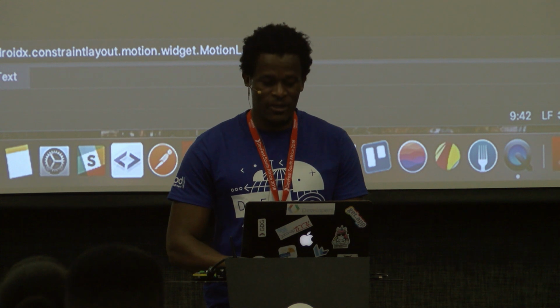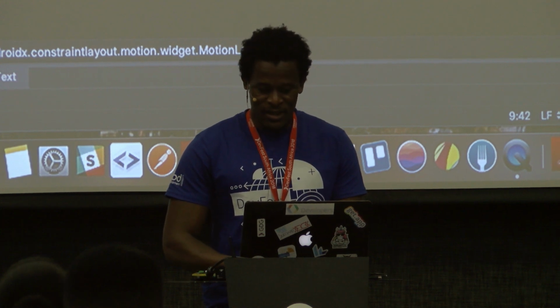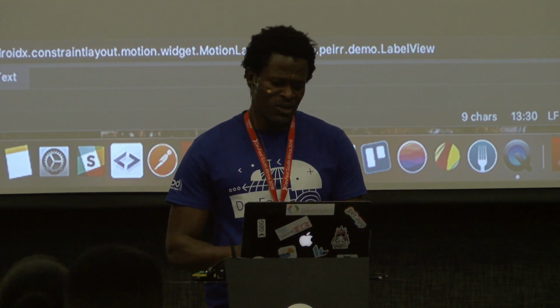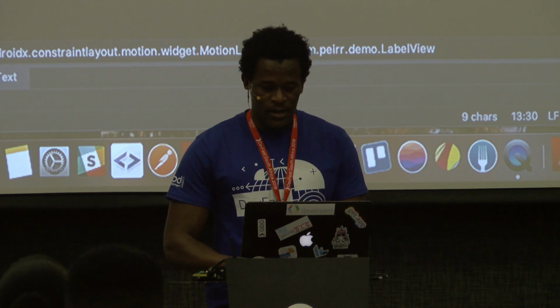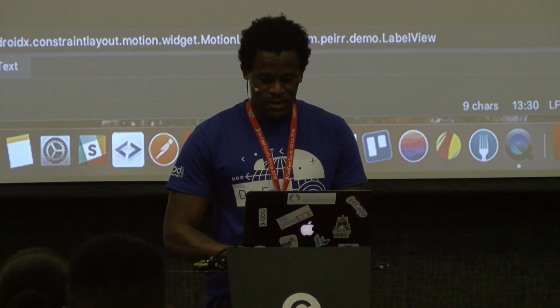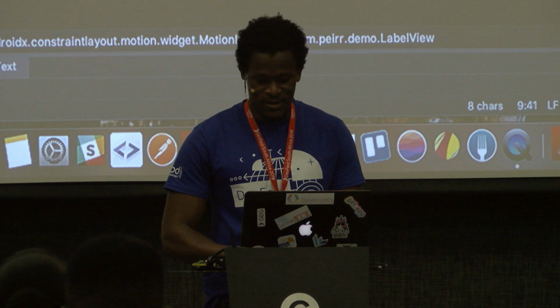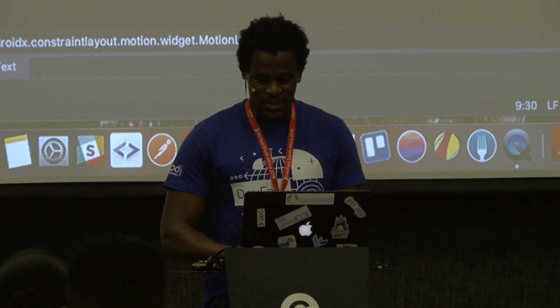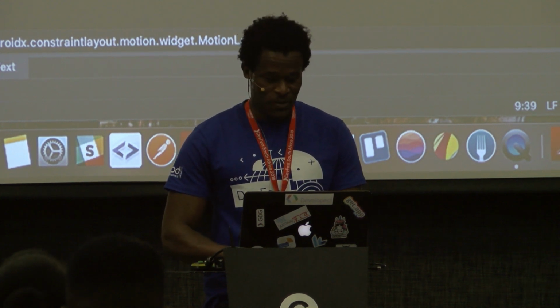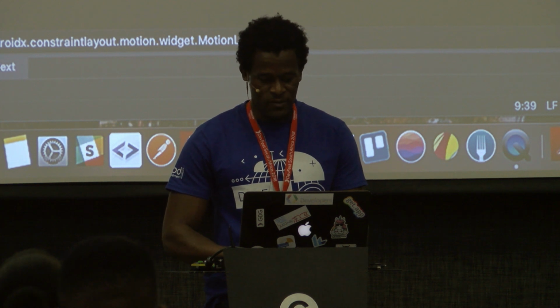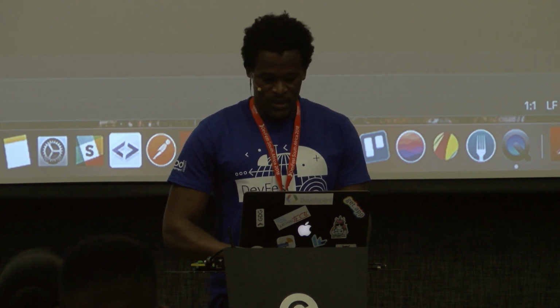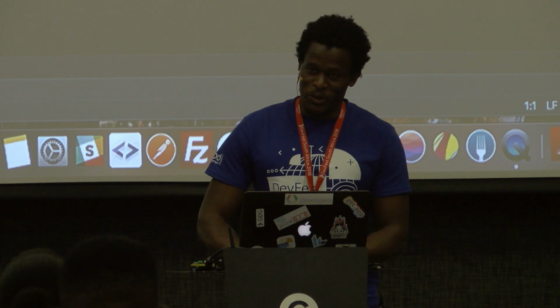This has got a motion layout on it, and I've got this custom class I call label view. Just think of it as a text view. And I'm saying I want you to load animations using this XML file called transition1. So if I go to my XML folder, there's a transition1 in there, and this is my motion scene file.